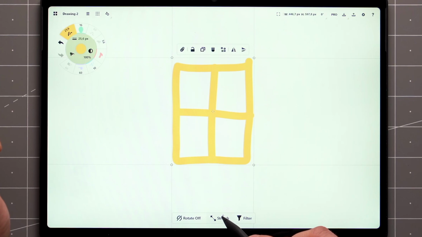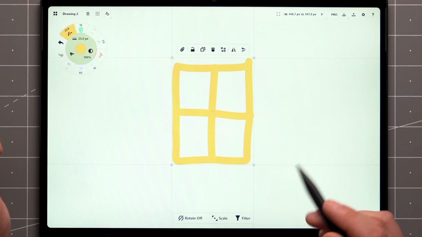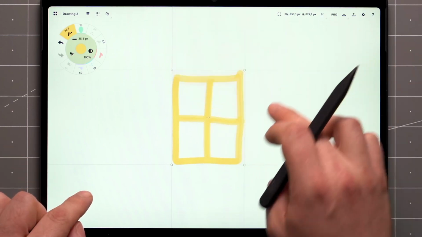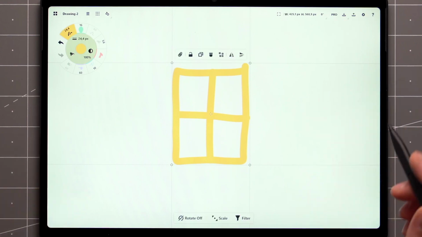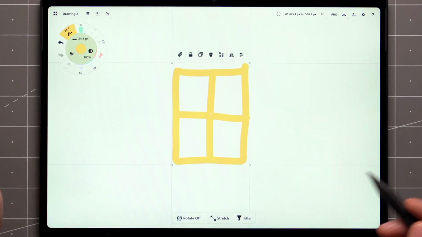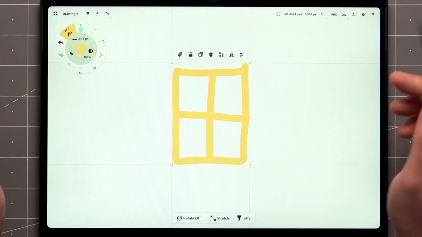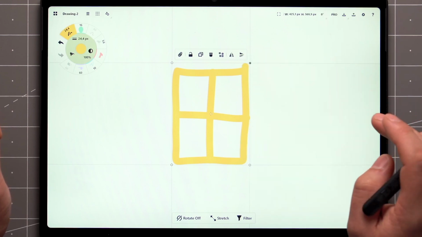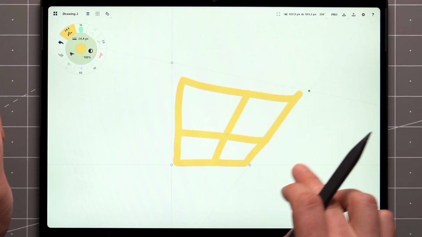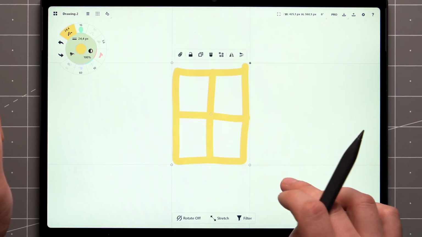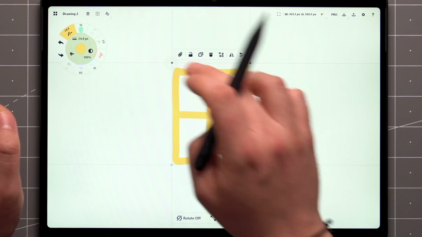If you want the line work to scale along, make sure to toggle Scale from your options at the bottom. To use advanced transforms, like distorting a selection, tap on a corner control point to activate it, and then drag it around. You can select up to two control points at a time.